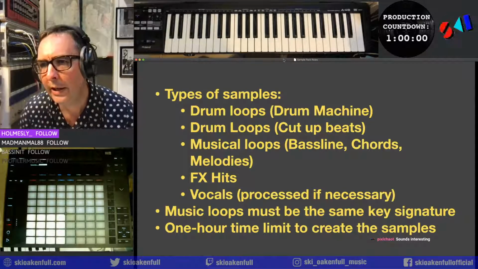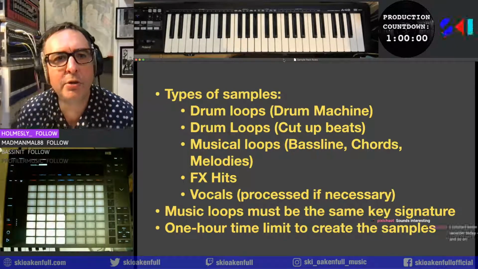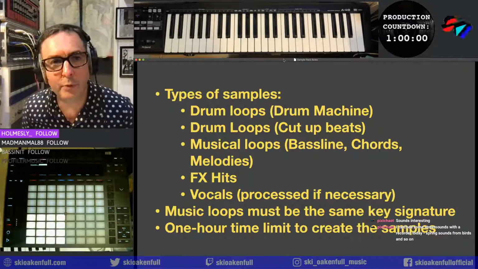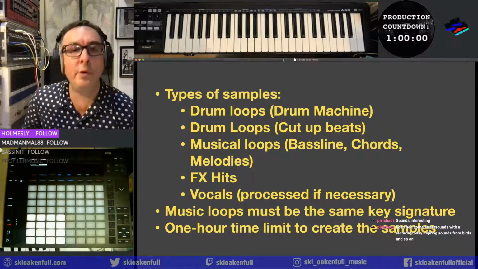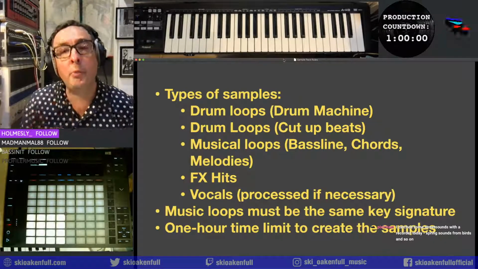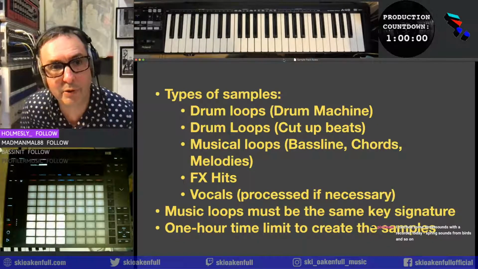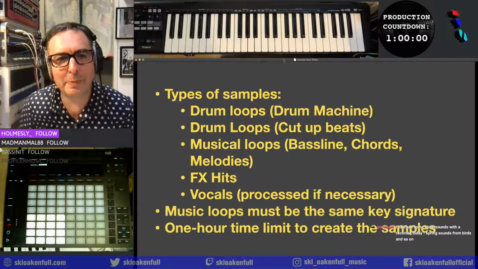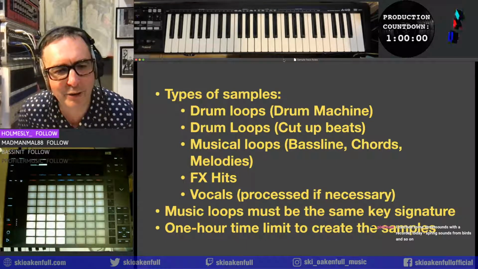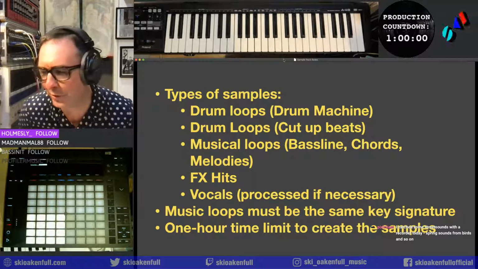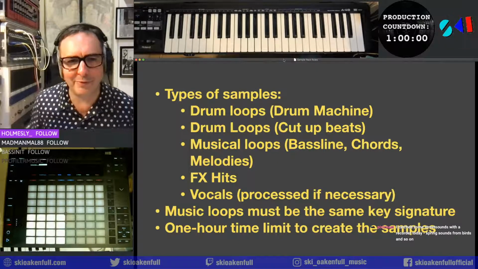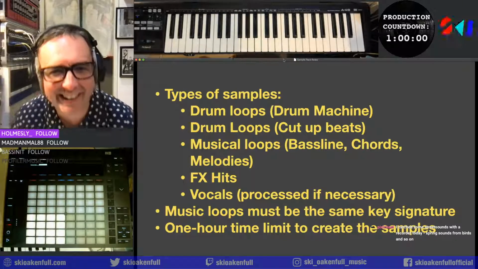And then also some musical loops, so bass lines, chords, melodies, with some of the hardware synths that I've got here, and some FX hits. I've got an SH101, for example, so maybe some nice hits with that. And then the last one, which is a bit questionable, is vocals. Towards the end, if anyone wanted to shout out a lyric or a word, I can say it or sing it and then put it through a vocoder, process that and put that in.